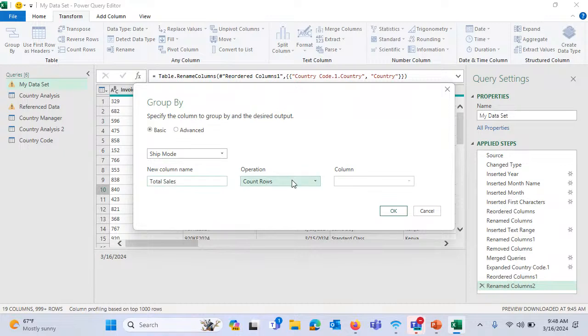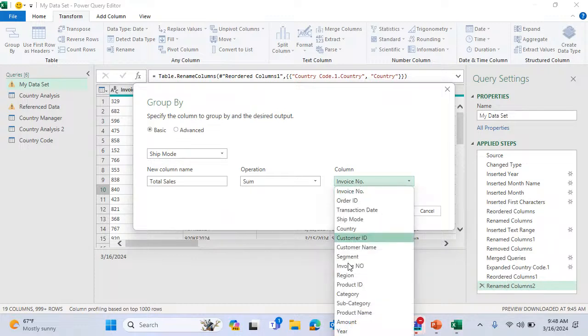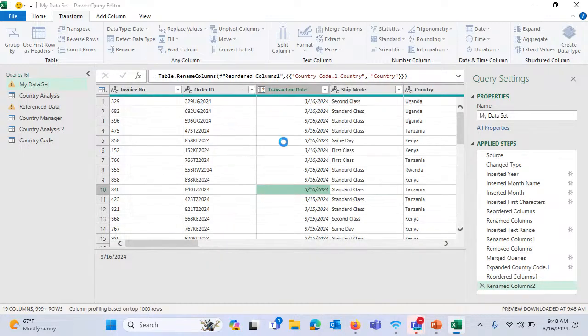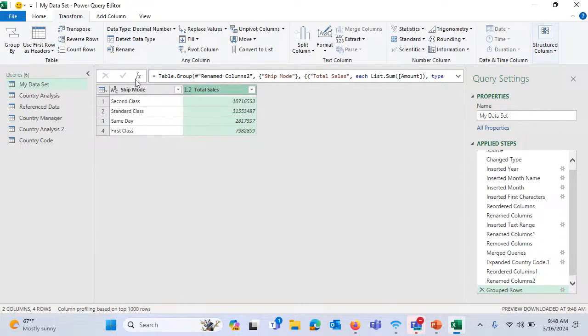And then what I want to do is sum. When you do the summation, average, median, all that, it will automatically load the column for you to choose, which must be a numbers-based column. So I pick the amount. You can see there is basic grouping, then click OK. So it groups my data and gives me total sales by category.